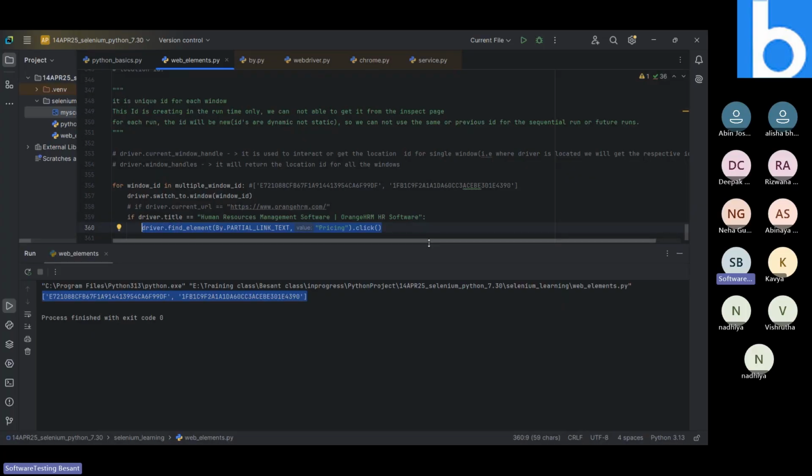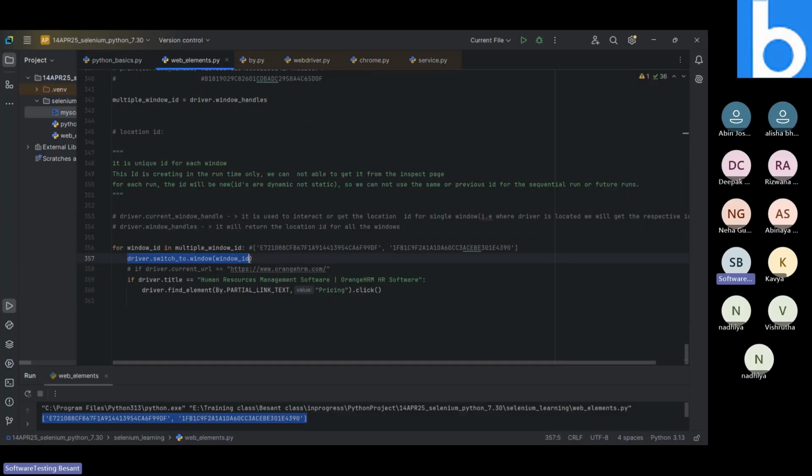So now what we have done is switch into the respective window. In the first iteration, we are in the first window. At that time, this condition won't be met, right? The title is different, so it will go to the next iteration. In the next iteration, the next ID comes here and we switch into that page. In that page, we have this respective title, so the condition becomes true. Then the interpreter comes inside and tries to click the respective element. This is the expectation, the logical way we can interact with multiple windows.